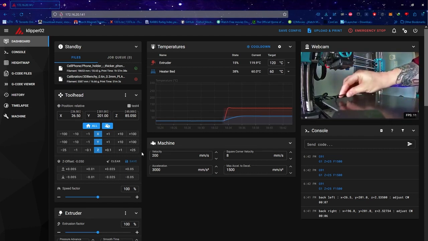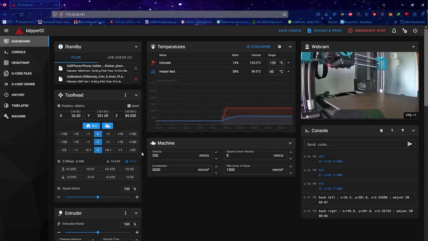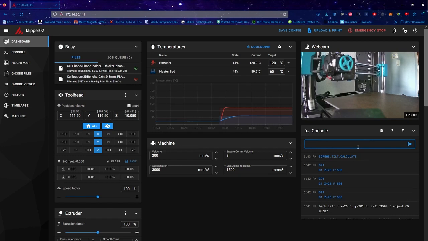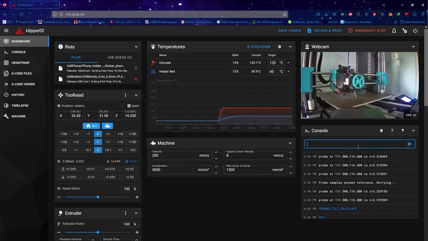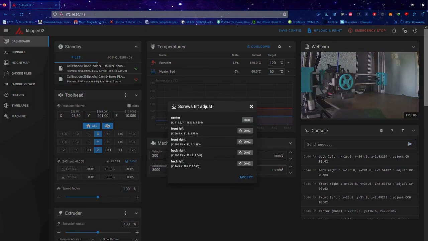See where we're at. Let's see what we got. There we go. This isn't the best webcam for this, but hopefully you get the idea. Now what we're going to do is run that screws tilt calculate command. Okay, look at that. I feel really good with that.